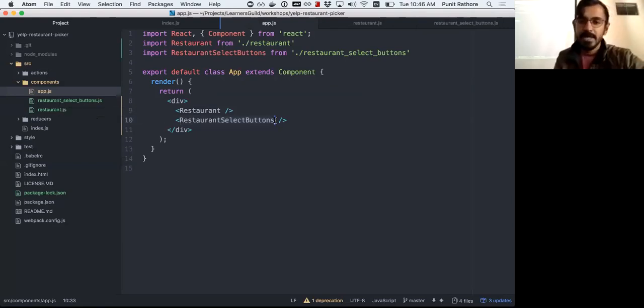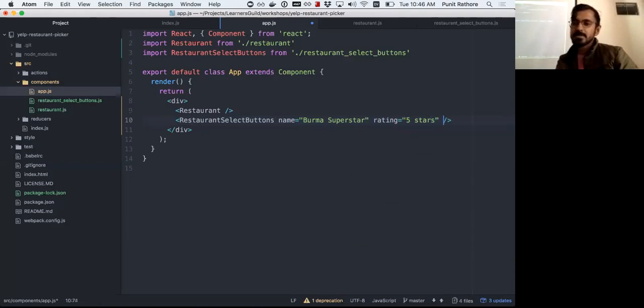So one way to pass down props is to directly do that. So we can essentially say name is Burma Superstar. What are the other options? Rating is 5 stars because I like Burma Superstar.